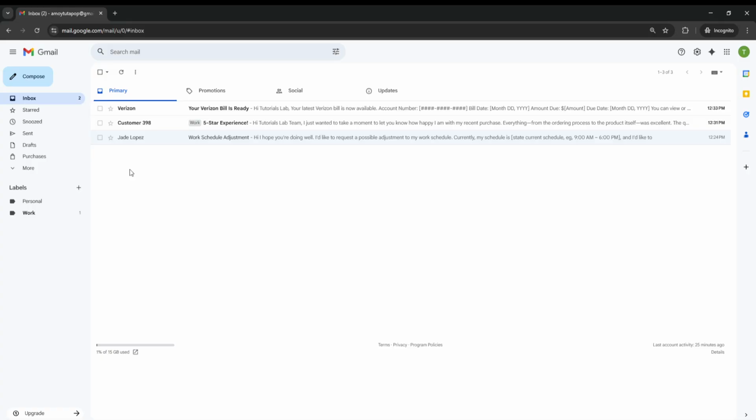First, open your web browser and navigate to mail.google.com. Once you're there, sign into your Gmail account if you haven't already. Make sure you're using the correct credentials for the account where you're experiencing issues with missing emails.